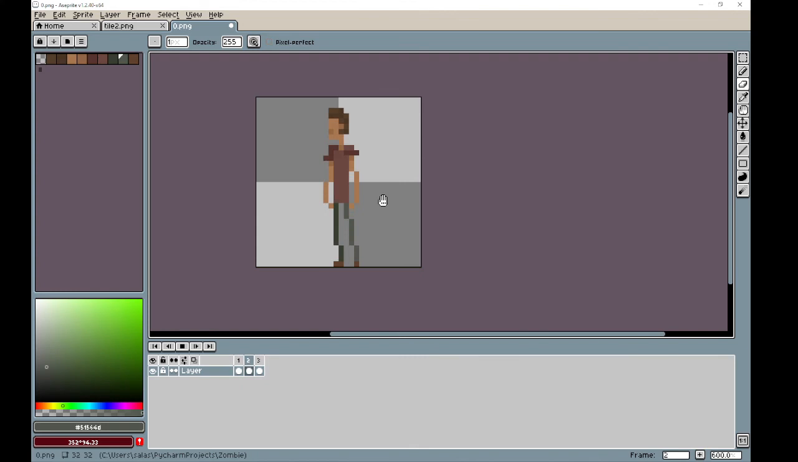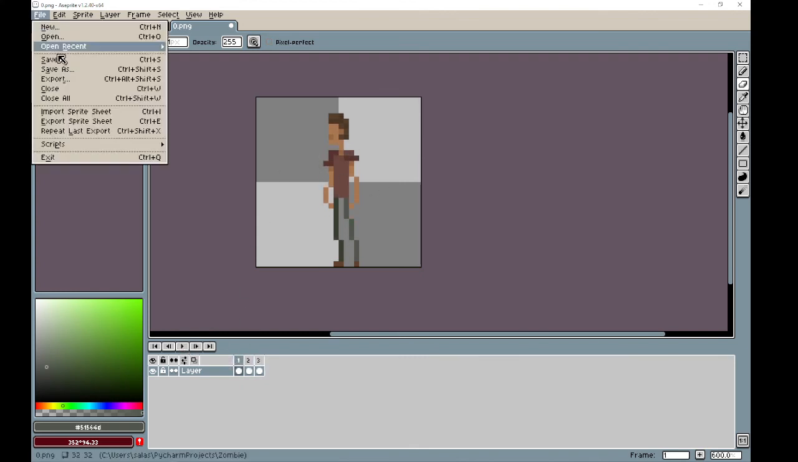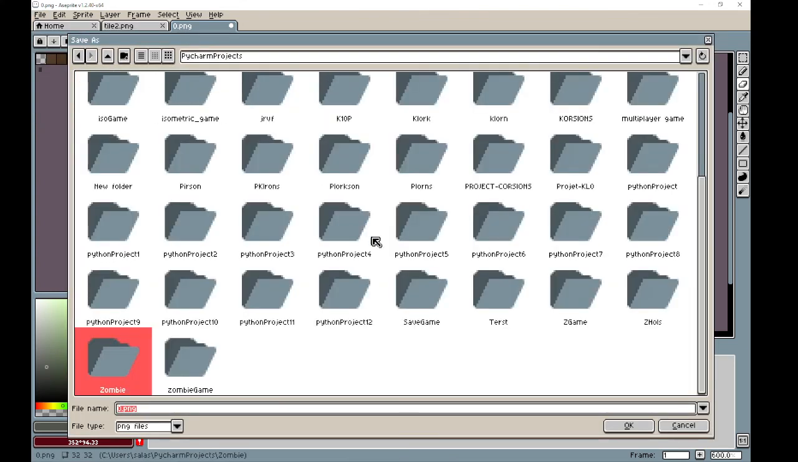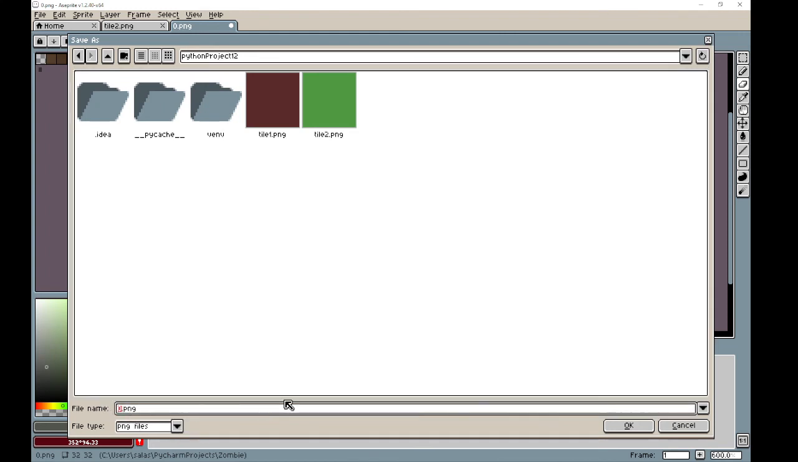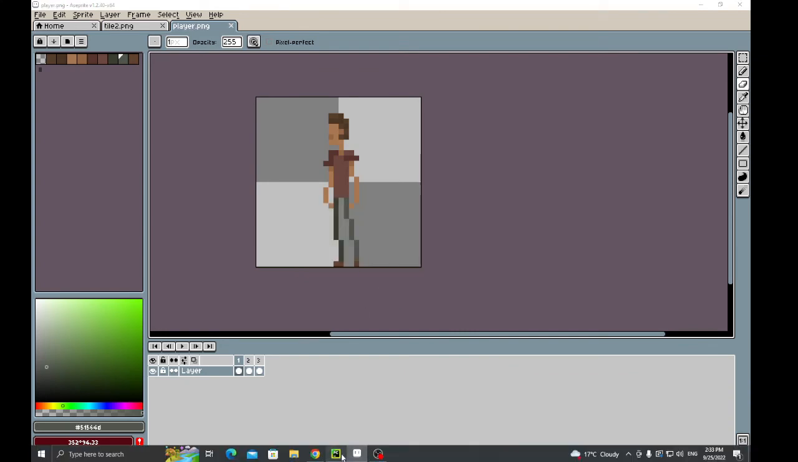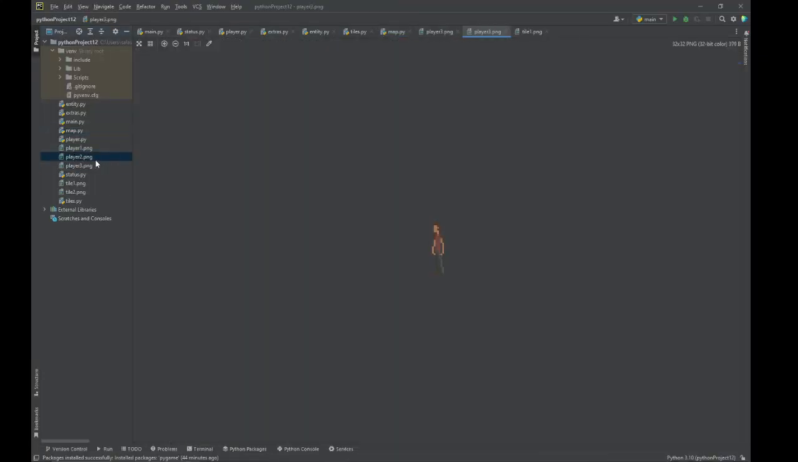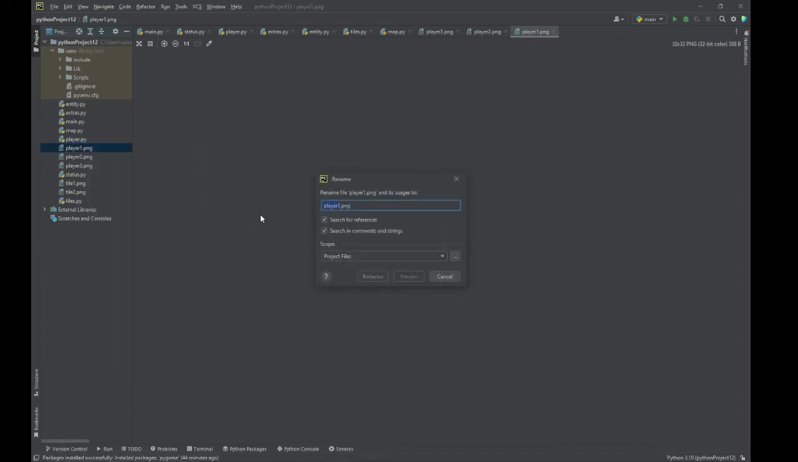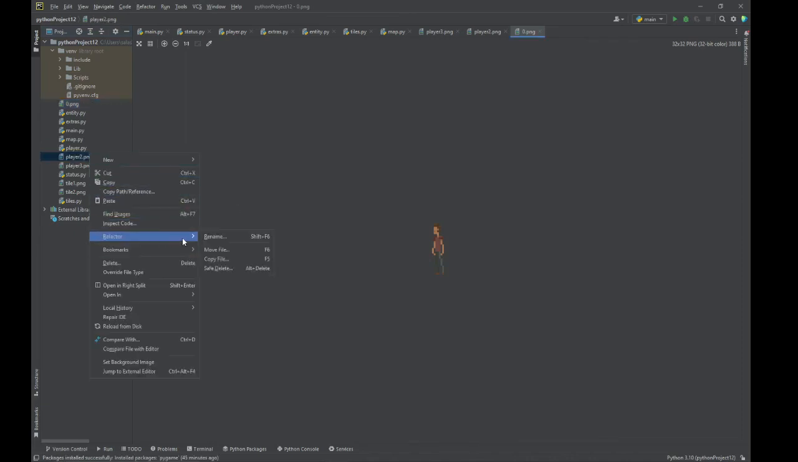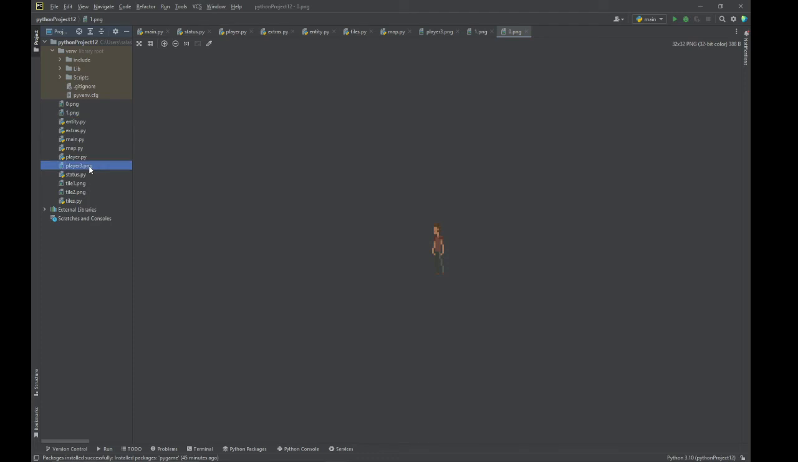Okay, great. We have a very basic sprite animation. Let's save it. Save as. Let's go to 12, let's call it player, and it should do what I think it should. Player 1, player 2, yeah, there we go. Refactor, rename, we're going to call it 0. Rename 1, and refactor to 2.